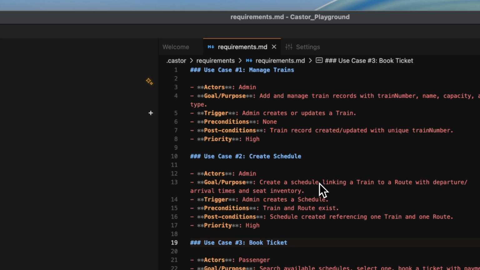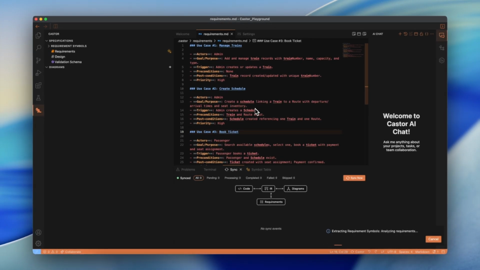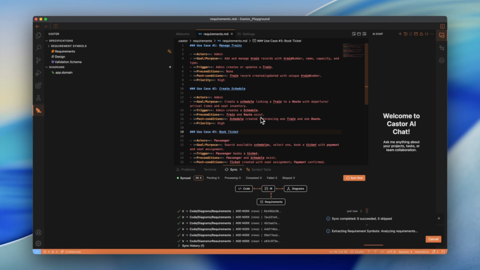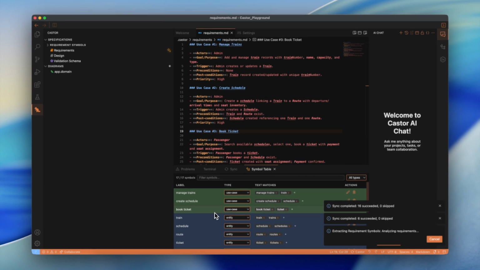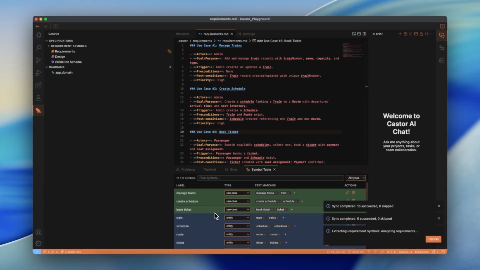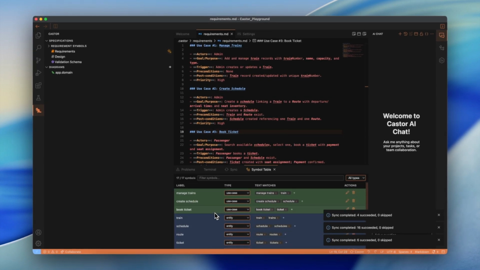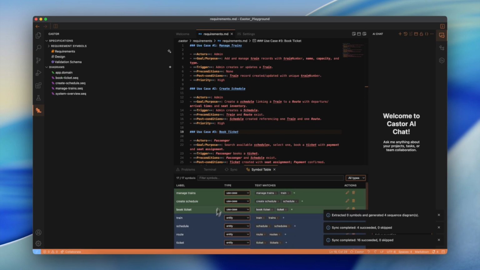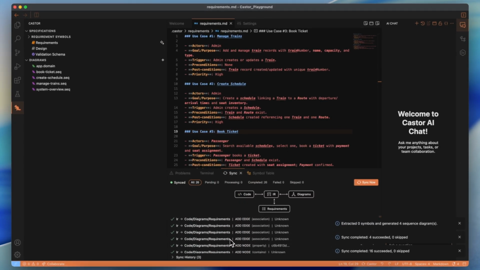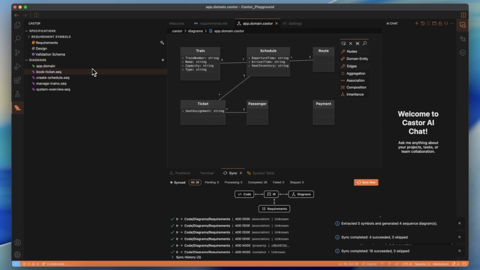When clicking the Analyze Requirements button, all of the domain concepts and the relationships between them are extracted. As you can see within our symbol table here, we have each use case, each entity, and each property for all of my domain concepts. This is used to construct my domain model and a sequence diagram for each use case.